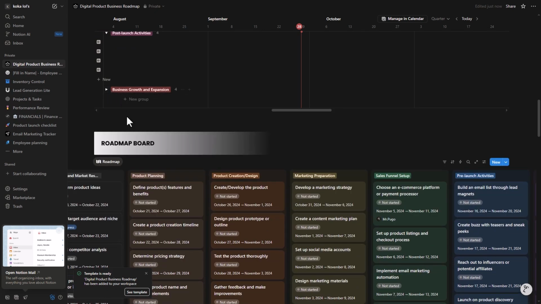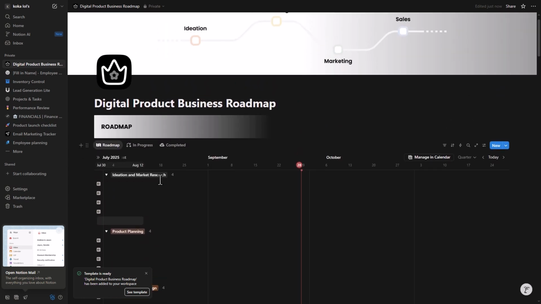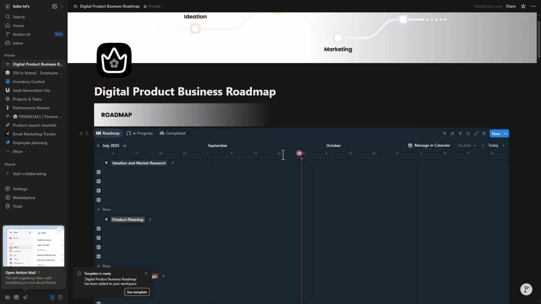Switching between different views is powerful. Here, timeline views for big picture planning, Kanban boards for workflows, and table views for detailed tracking.